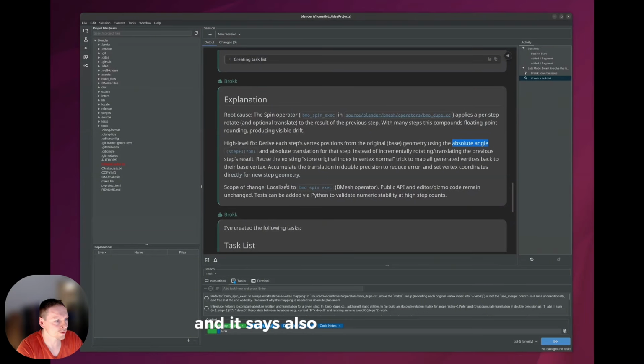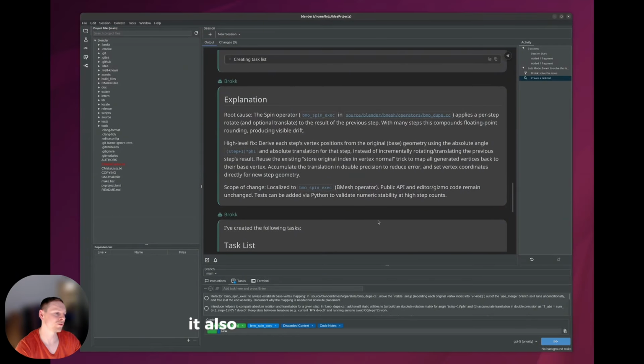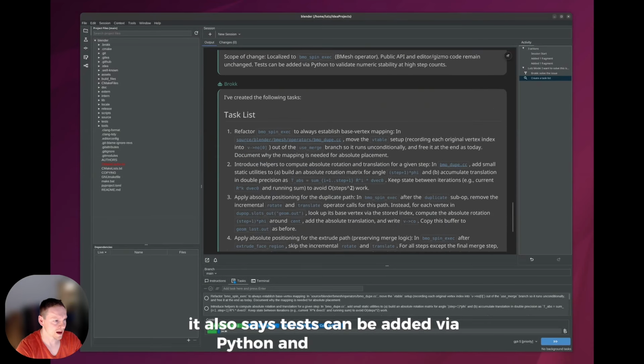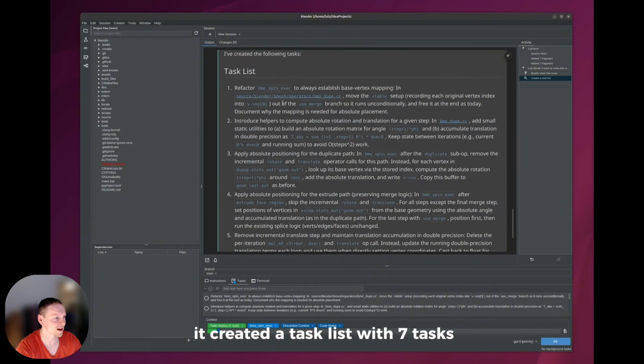Exactly. And it says the changes are localized to this function here, a BMO spin exec. Public API is untouched, which is great. And it also says tests can be added via Python. And as you see here, it created a task list with 7 tasks.